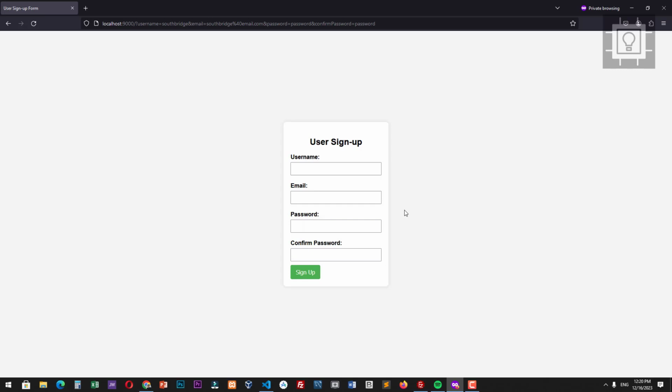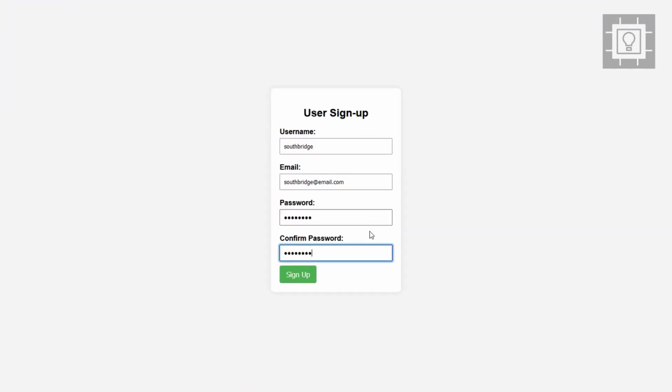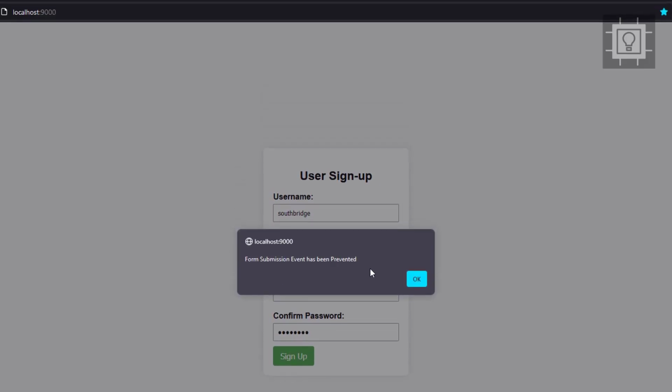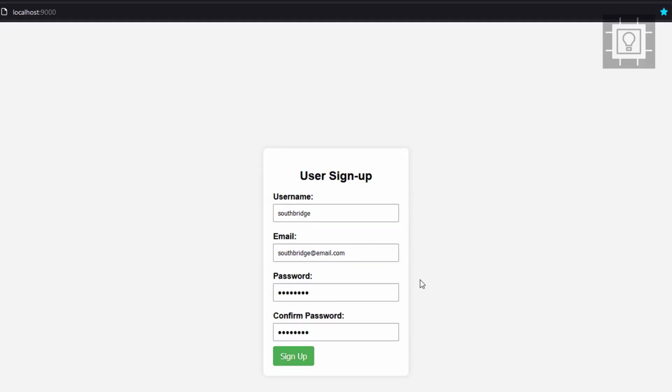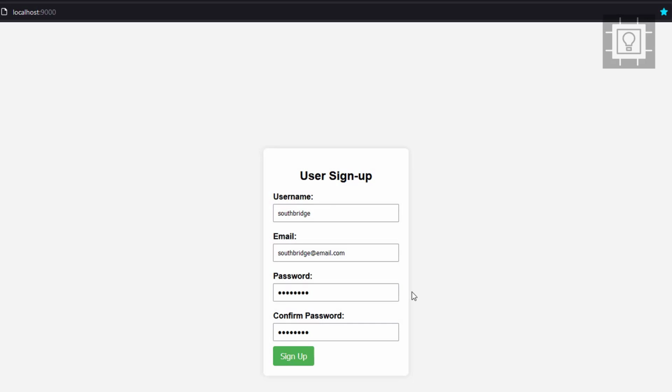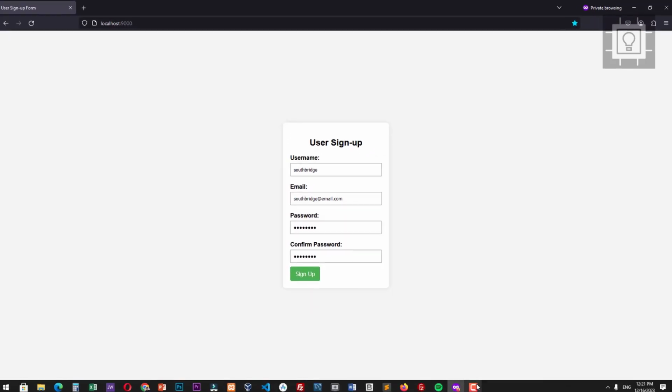Now, here is a demo with preventing the form submission using JavaScript. As you can see, the form data is not posted into the URL and the page displayed an alert box instead. Now it's time to do some coding.